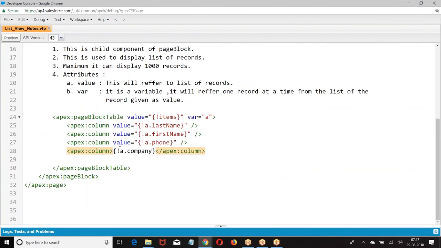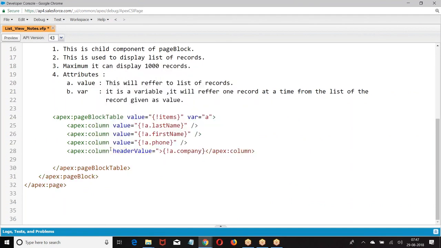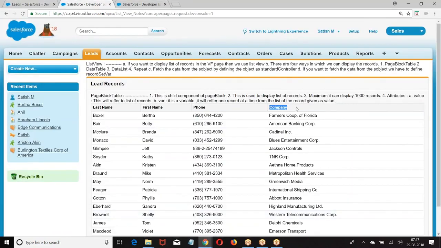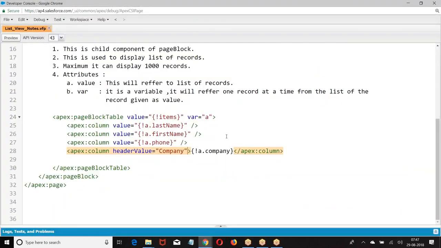If you don't get a header, what should I do? I can give header value. If you want to define your own header, and you don't want the header from Salesforce, then I am supposed to give header value equal to company. Go back. What are you finding here? Are you clear? So if you write in between the column, you will not get the header. Then if you want to print your own header, I will give header value equal to source. Then let us take the next one.